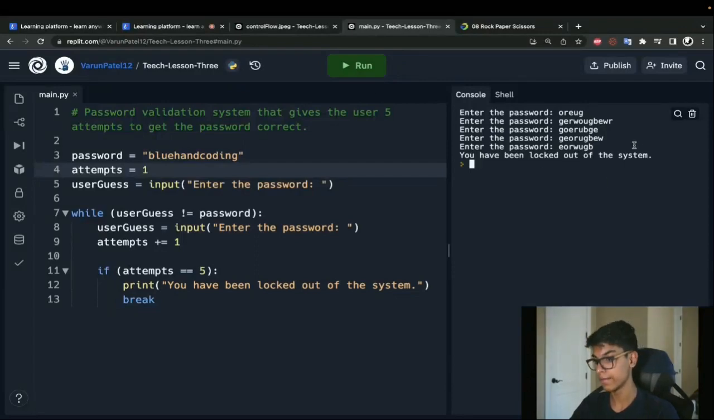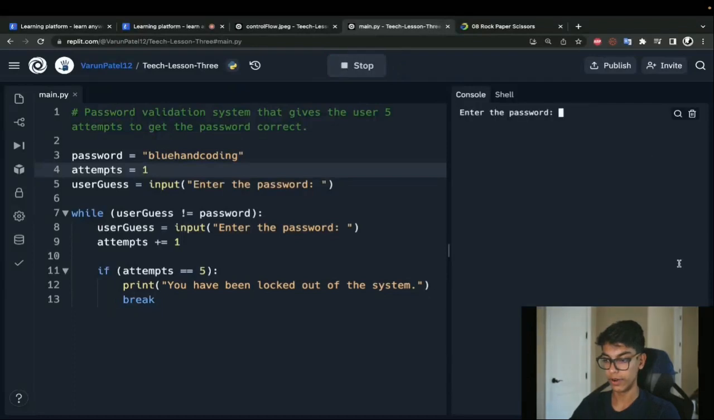Yeah. So, all right, let's have a couple of wrong attempts, right? Let's just say we put a capital B instead of a lowercase b. Blue hand coding. That's wrong. It asks me to put it again. Maybe it's something else. Maybe it's my name. Nope. Okay, let me try the correct blue hand coding. And when I do that, it works.